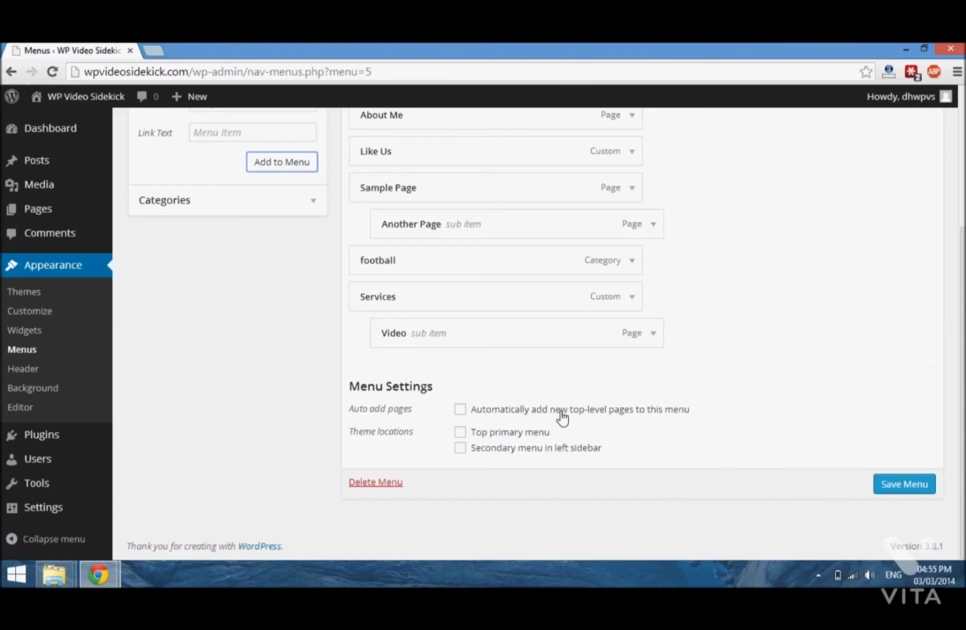And it's up to you if you want to use this, but if you're creating a custom menu, you may want to be careful about this option, because of course new pages would change the order of your menu. So I won't tick this. And then we have theme locations. So these are the locations for the menus within the theme. And there are two options here. You can see one that says top primary menu and another that says secondary menu in left sidebar.